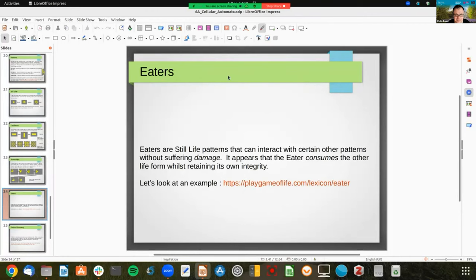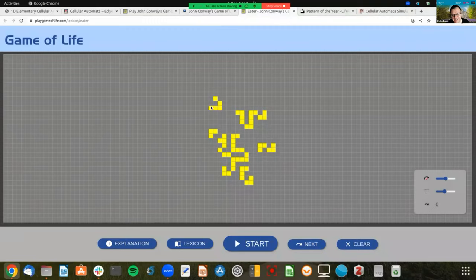Let's have a look at an example here of an eater. So this is an eater pattern. This is the eater here. We can see there's a glider spaceship that's coming in from the top left here. So let's watch what happens. The glider is coming in. It's being consumed by the eater pattern before the eater pattern gradually goes back to exactly how it was. And it's gone back to being a still life again. Fascinating. And we see these bizarre life forms that emerge. Unlike the eater, a lot of still life patterns will be destroyed in some way or create new life forms as other life forms interact with them.